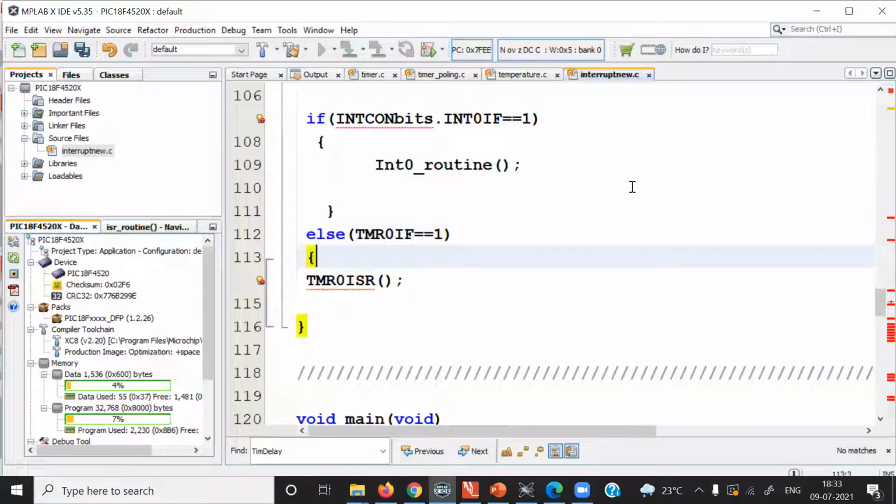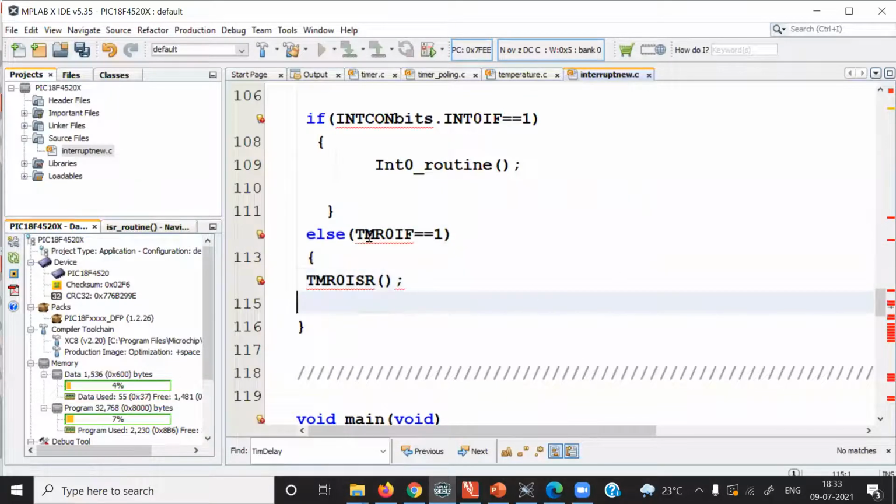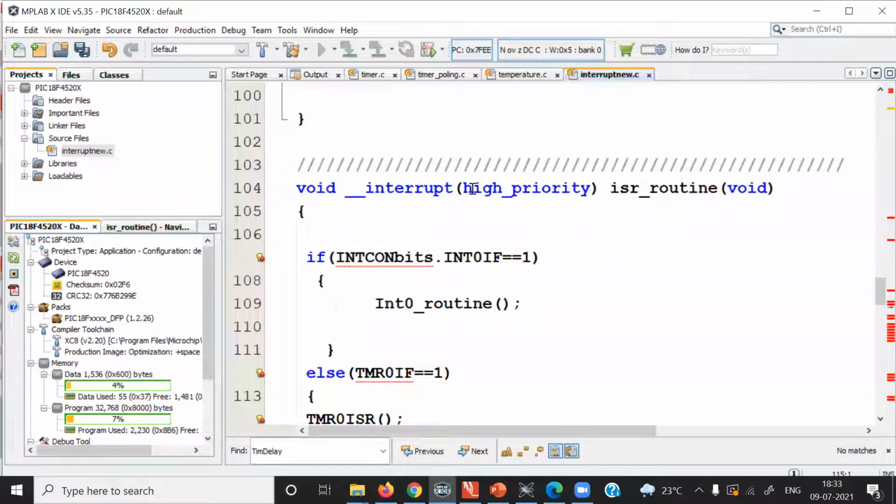So of course you require your curly brackets. This way you can check which interrupt has occurred by checking the status of the corresponding flag bits. So this is the general procedure. Here you also specify whether you are checking high priority interrupts or low priority interrupts.